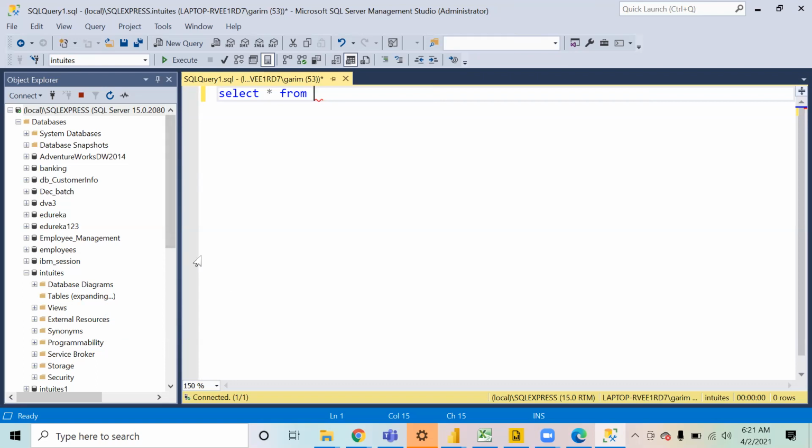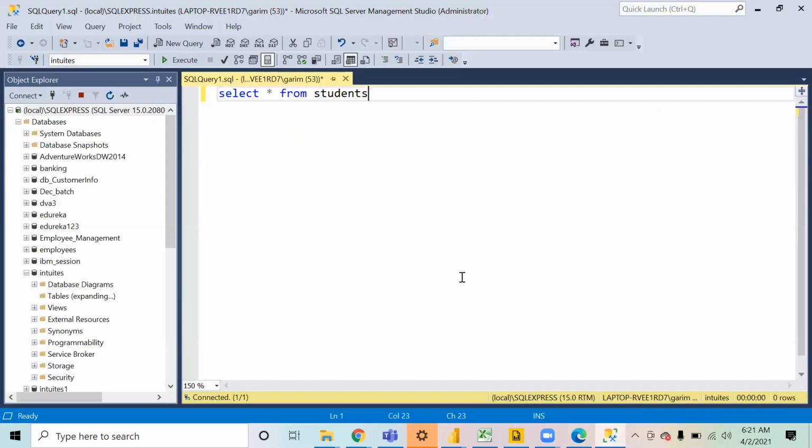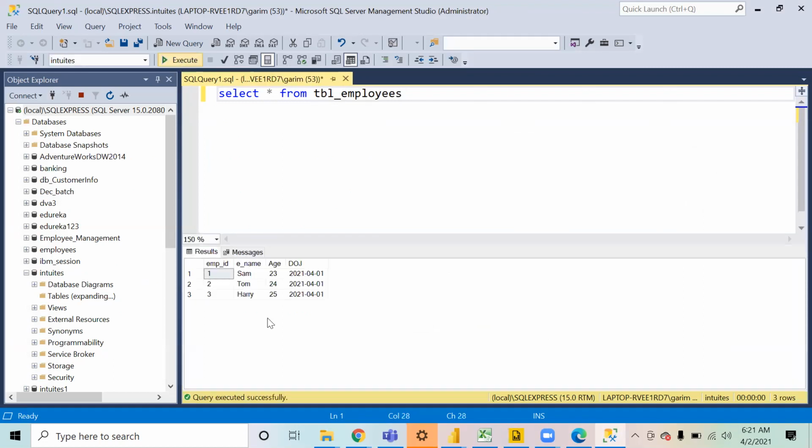So what was the table that we did? I'm just not able to recall the name. Was it students, I guess, or employees? Employees. Yeah. See, this was the table that we created yesterday.